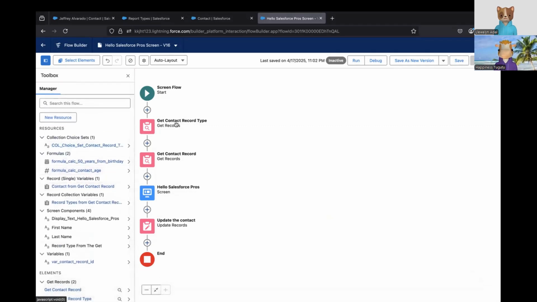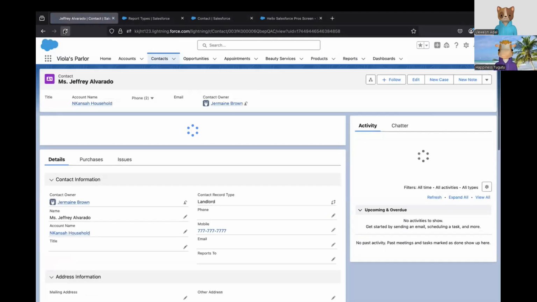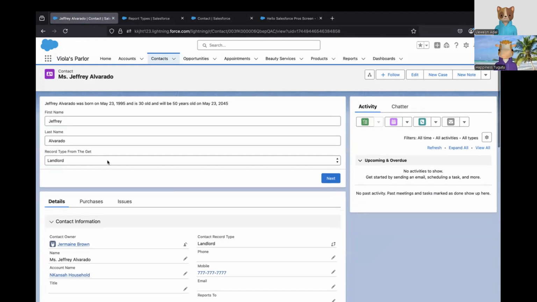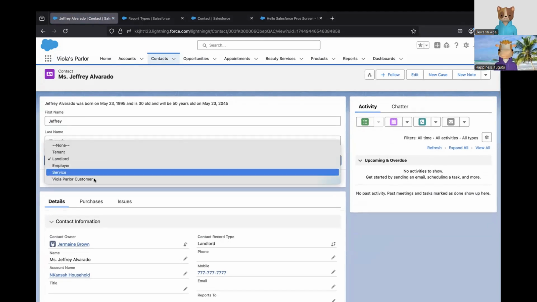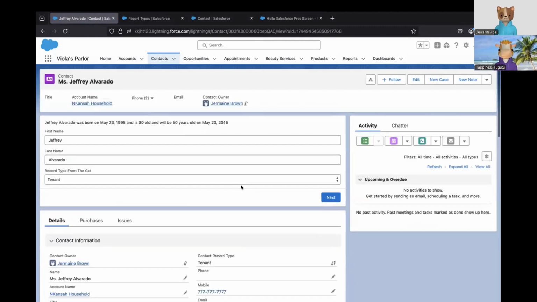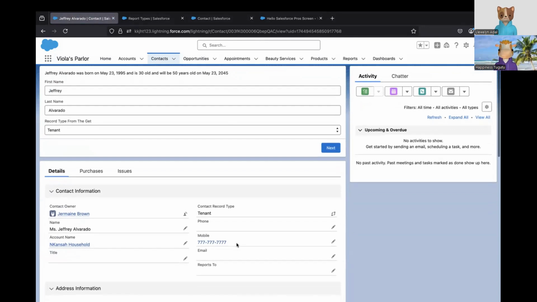So you could save this, activate it. Activate. Now you could go back to Jeffrey Alvarado, right? And now you could change him to anything you want. We could make him a tenant. Yep. See, now he's a tenant, and so on and so on.